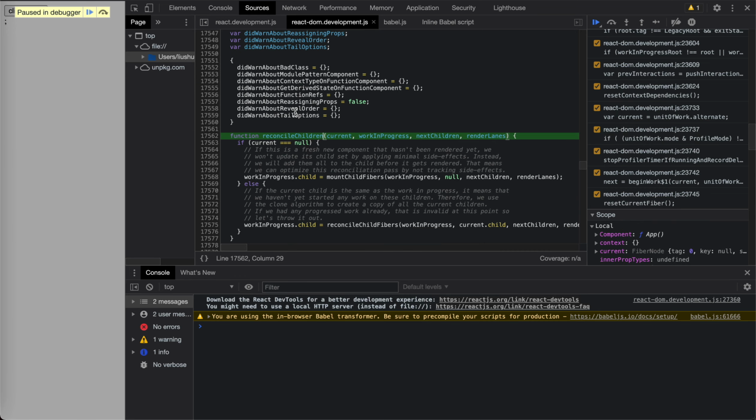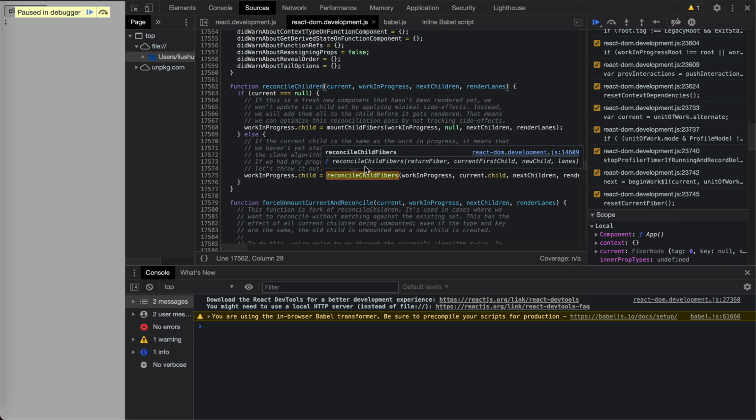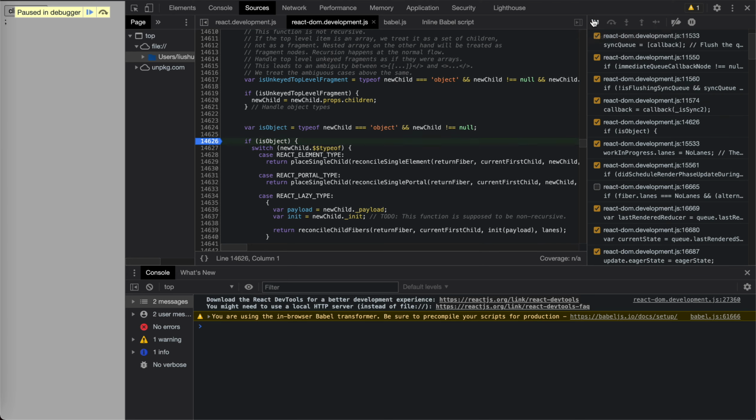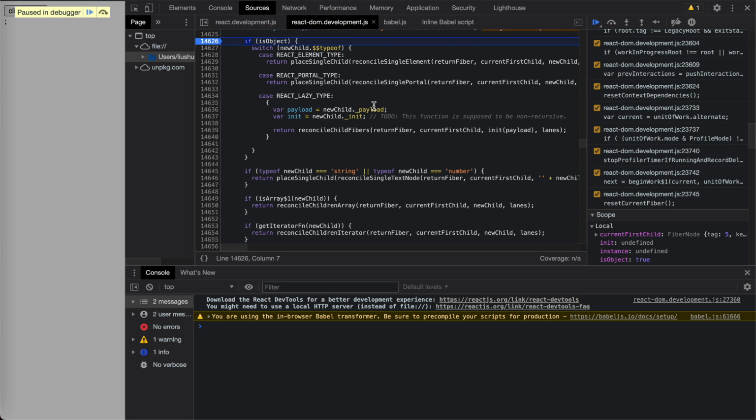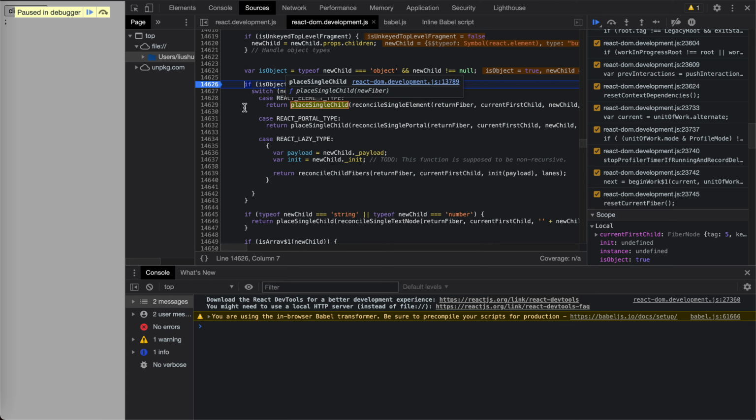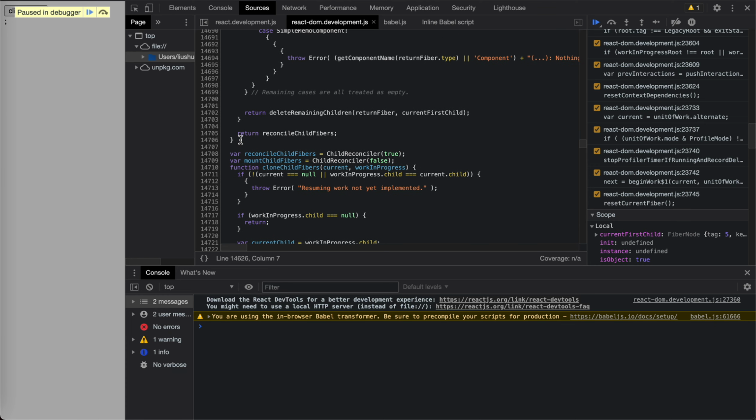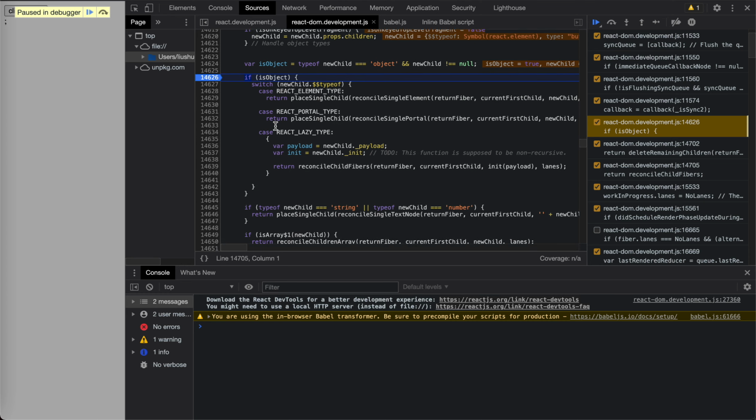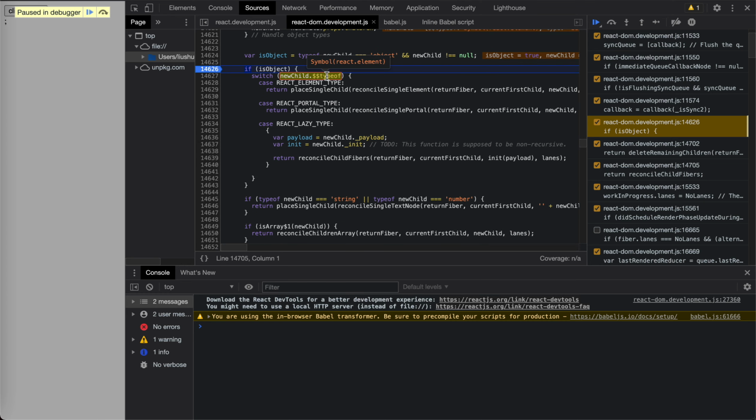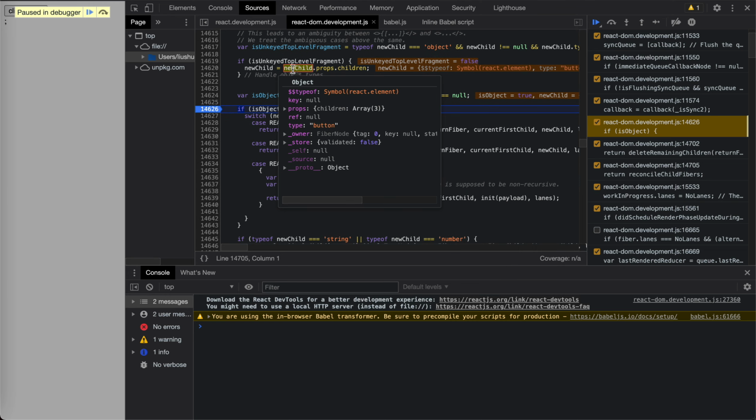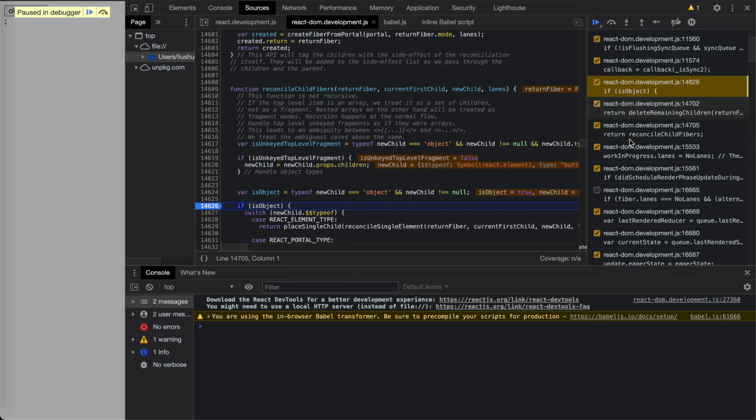Okay, so reconcile children is pretty easy to understand. We've met this before. It should be here. Let's see what it is. Reconcile children. True, this element. This is an object. Okay, so this is children because it's a button. So reconcile the return fiber, current first child means new child. No. First child means, where is the first child? I forgot.